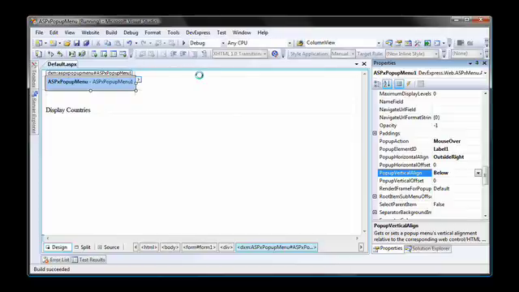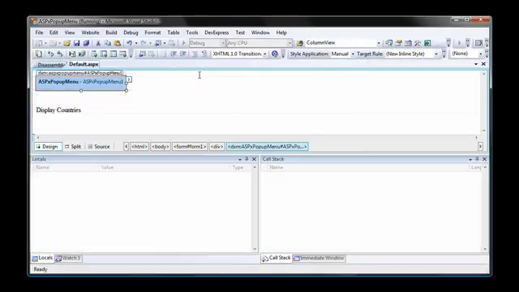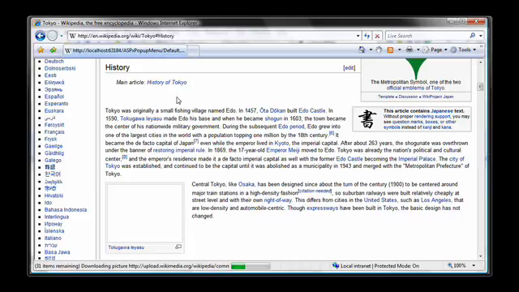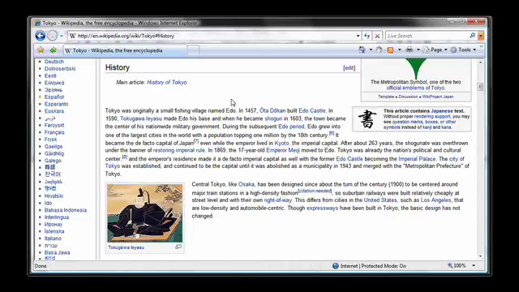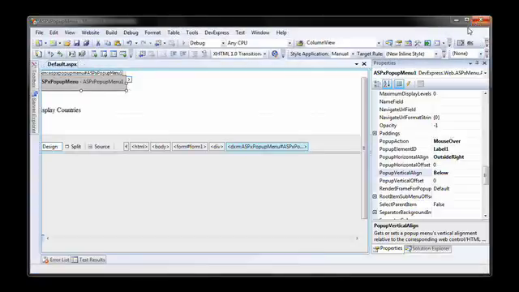I run the application to see the results. I hover over the label control and the pop-up menu is displayed. I can navigate through the submenus and click on an item. Let's see how we can further customize the pop-up menu control. I close the web browser and return to Visual Studio.